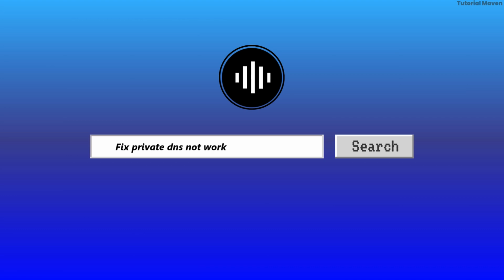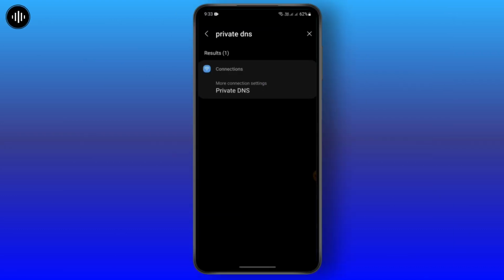How to fix your private DNS not working on Android. So first thing first, I want you to go to your settings, the main settings of your phone, and here search for private DNS. Every phone has its own private DNS. I'm just gonna go search for my private DNS and tap on it.